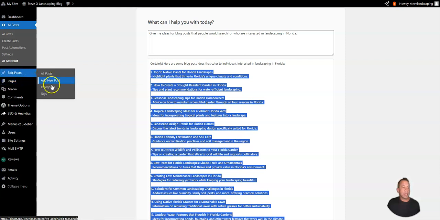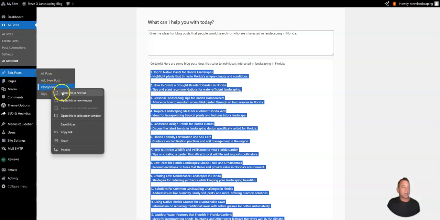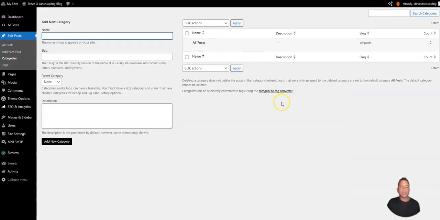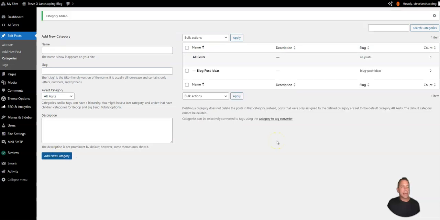If we hover over Edit Posts, we can click on Categories and open that up in a new tab. And this is where you will be able to create any categories for your blog posts. We've already got one that's all posts. And for this category, we're just going to do blog post ideas. And we'll add that underneath the all posts category and then just click Add New.